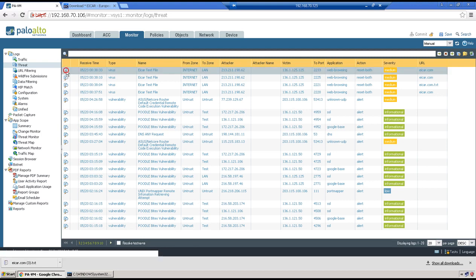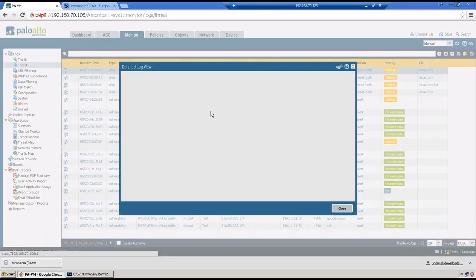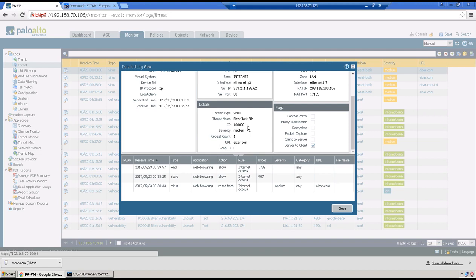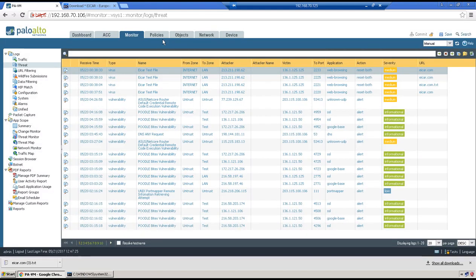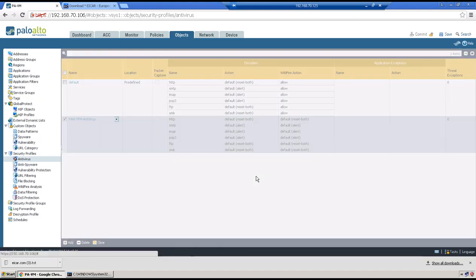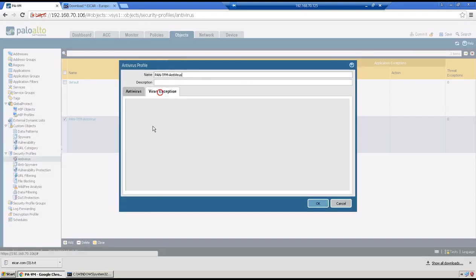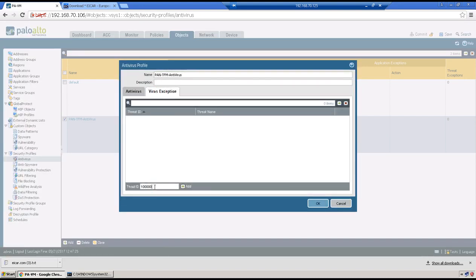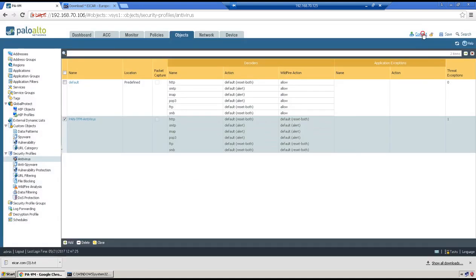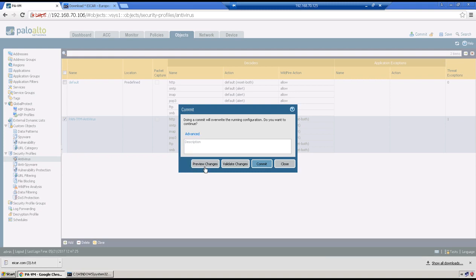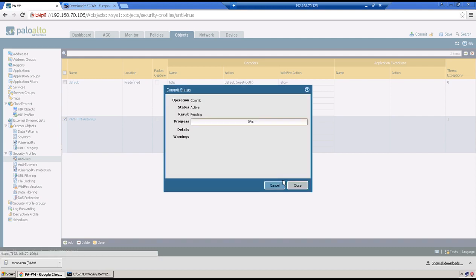So if you click on this log, we have a threat ID here. Copy this threat ID, close, go to Objects, Antivirus, Palo Alto Networks antivirus, Virus Exception, and add it. It does detect it as an Eicar test file. So click on OK, commit. Now via HTTP also I should be able to download all the files. So let's wait a few seconds for the policy to be pushed and then we can verify.